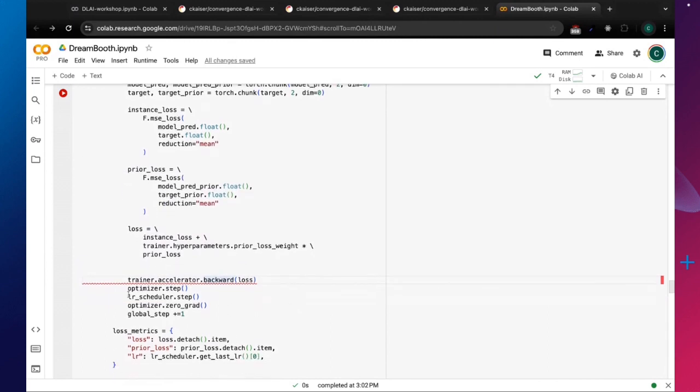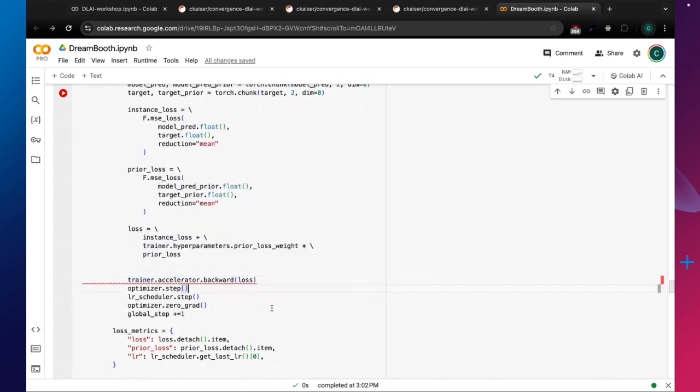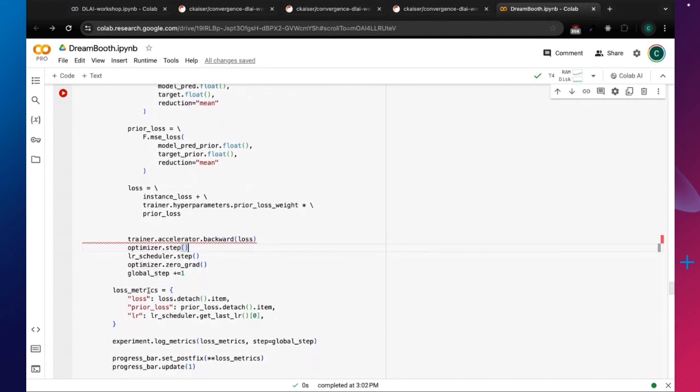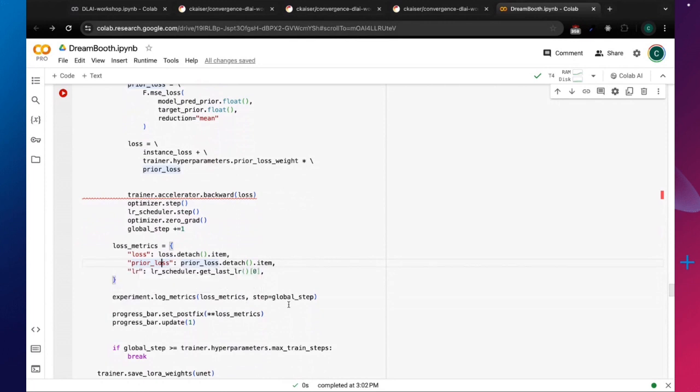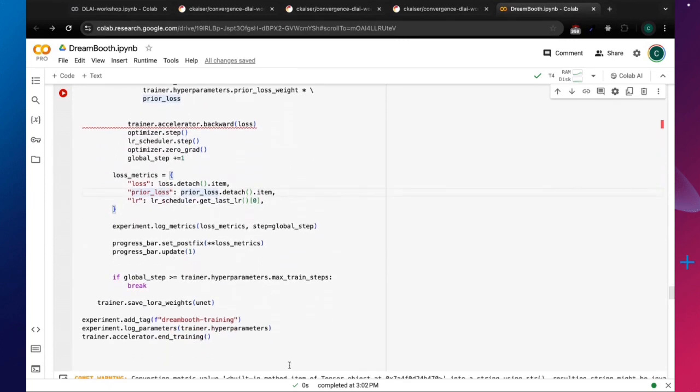Once that's all the way, we do the normal training stuff. We backpropagate the loss. We step our optimizers and our schedulers. We zero out our gradient, and we increment our global step. We're also going to log, capture all of our loss metrics and log them to Comet along with our step. You can log a bunch of metrics all at once to Comet as a dictionary like this and give it a step or an epoch for charting. And then we'll update our progress bar.